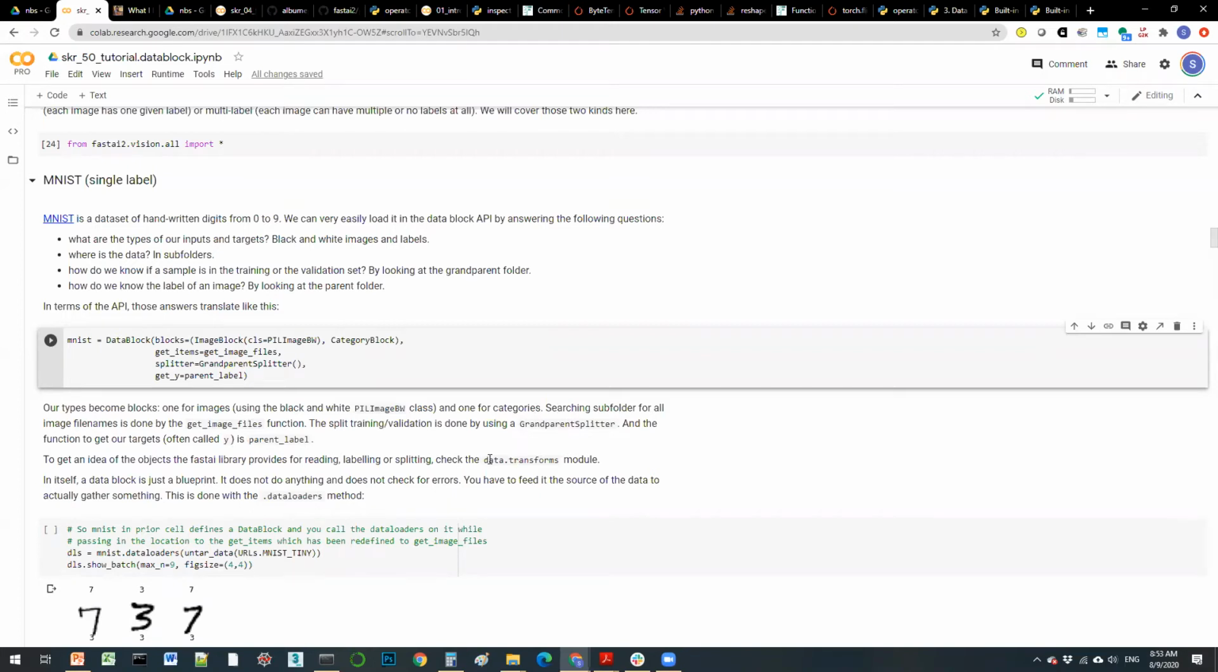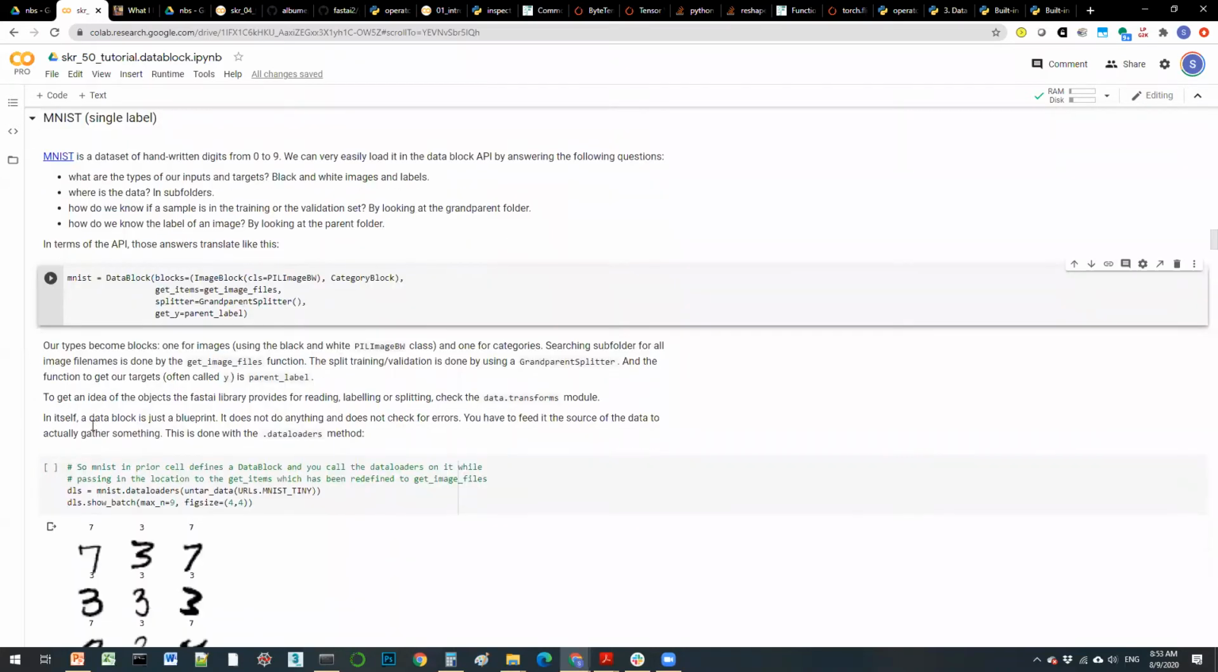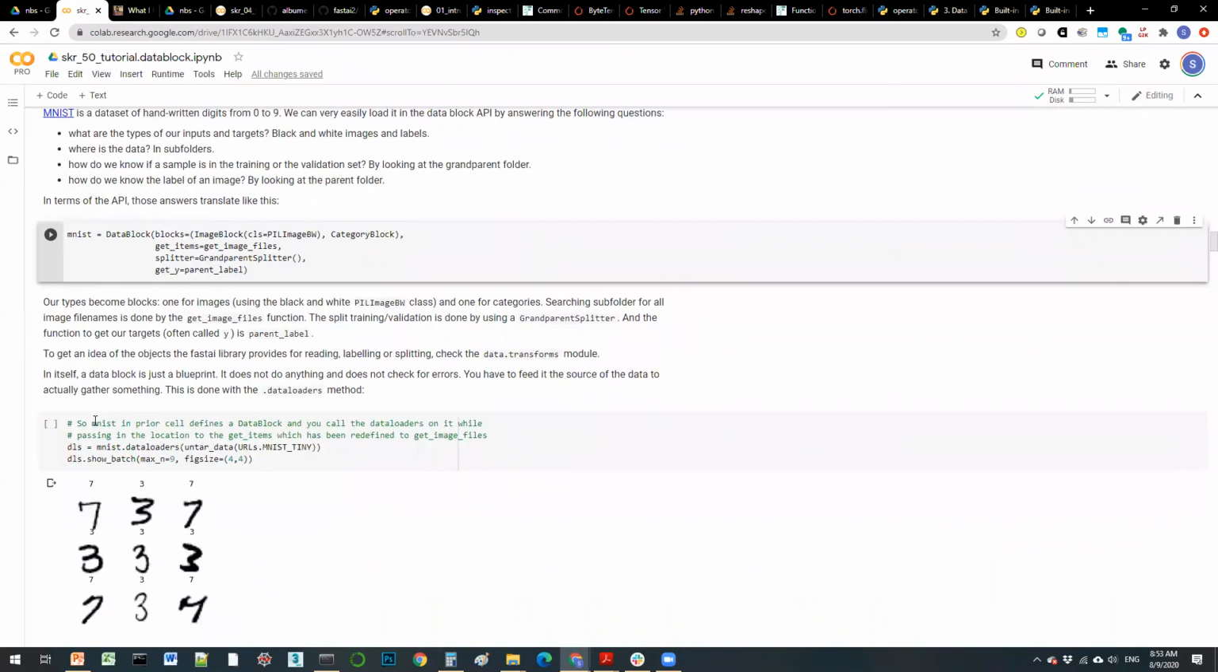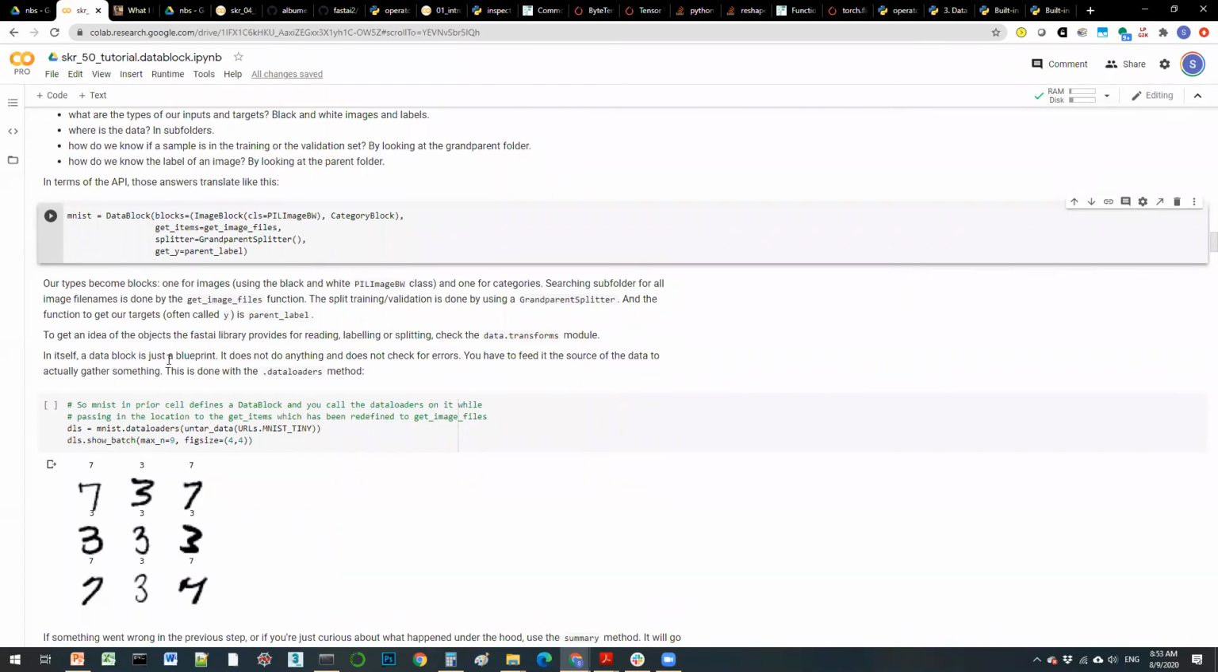And then I have listed in the slides all of the transforms, or at least I hope I captured them all. If you find anything that is missing, feel free to add, but I think I captured all of it when I looked through the code. So again, the data block itself is just a blueprint, and it doesn't check for errors. You have to feed it the source of the data.